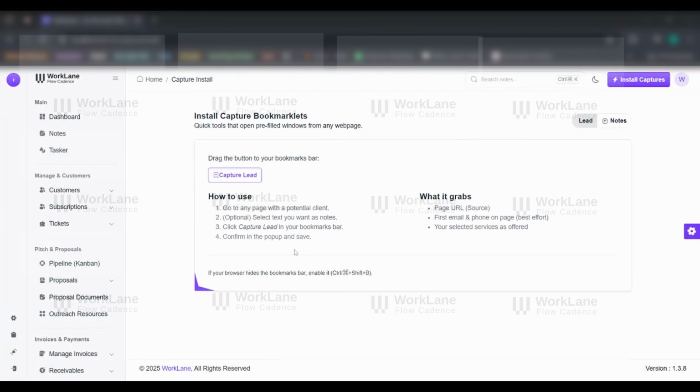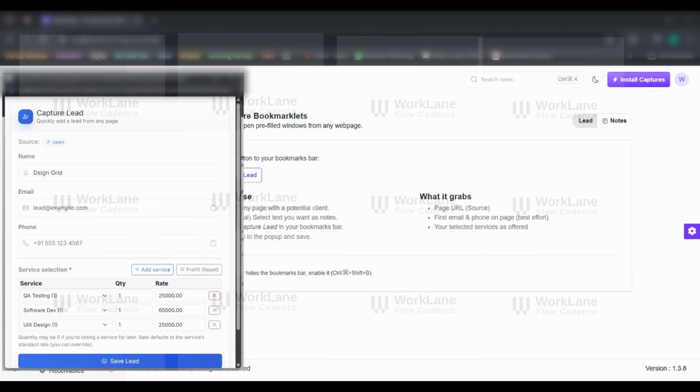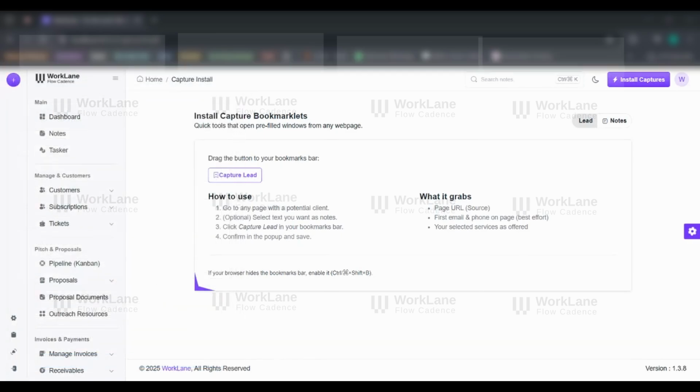So it will automatically open the form via the Worklane server. It will also pre-fill the details from your current page, so you don't have to do it manually. And you can also manage the services and just hit save. It will save on the Worklane server. So basically, you can save your list and capture the list from anywhere within the browser.